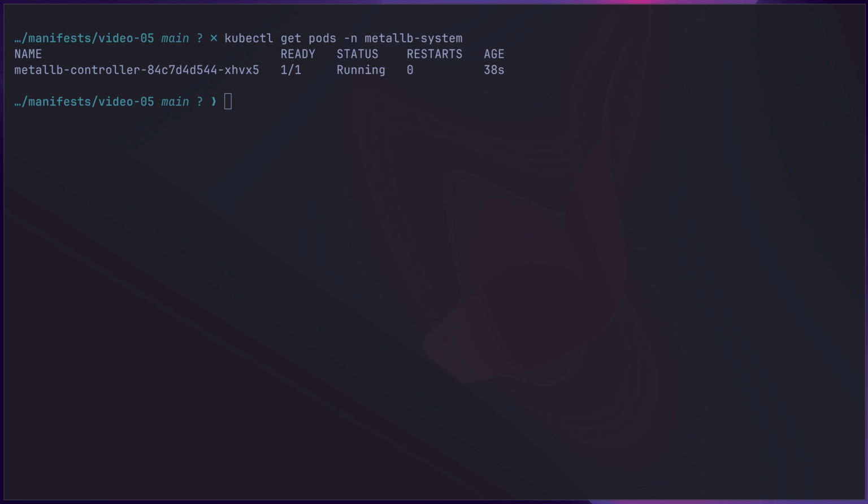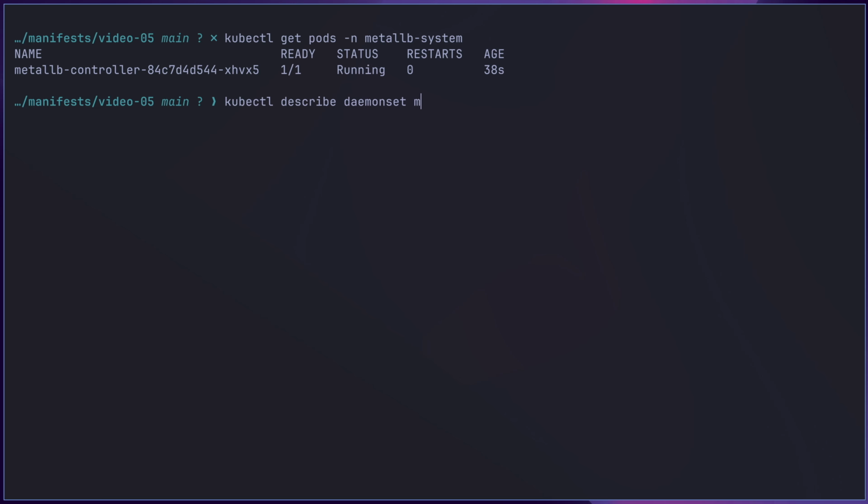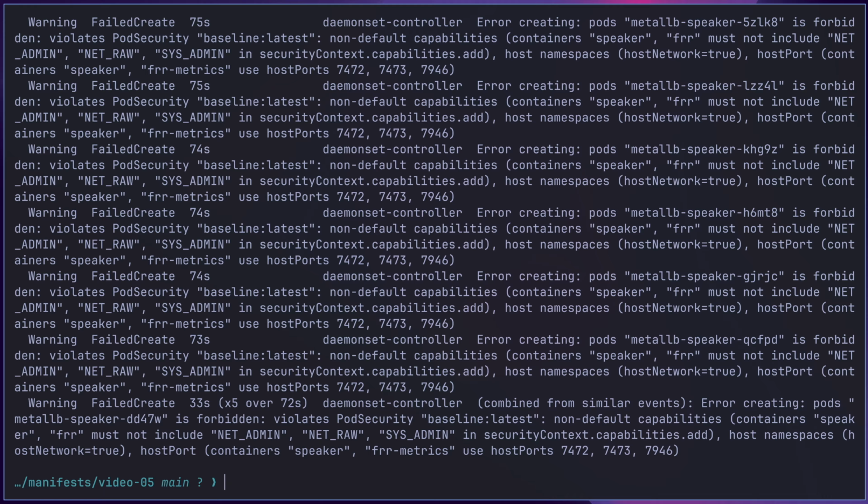The controller speaks to the speaker pods, and there's one speaker for each of the nodes in the system. So let's see what's going on. Let's do a kubectl describe daemonset metallb-speaker and see what happens. And you will see, once I type this in, that there's a violates PodSecurity baseline latest in here.